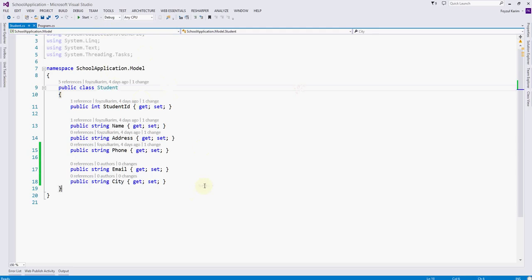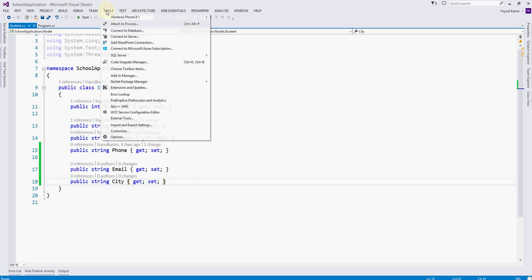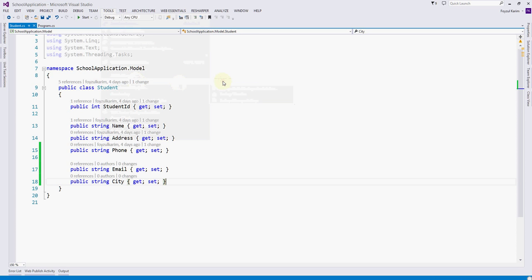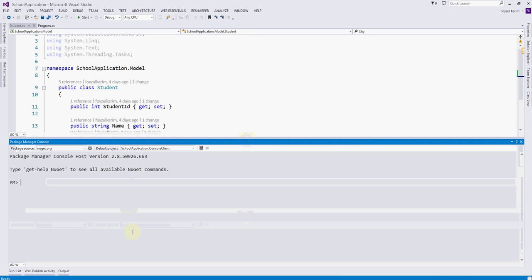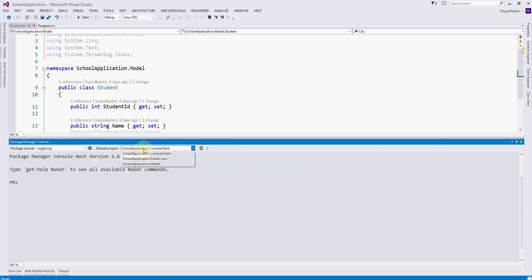To work on Entity Framework, you need to have the NuGet Package Manager Console. So you will go to Tools, then Package Manager, and Package Manager Console. Please check that it gets initialized. Don't forget to select the default project as the data access, because we are now working on Entity Framework code first. So we'll use enable migration.